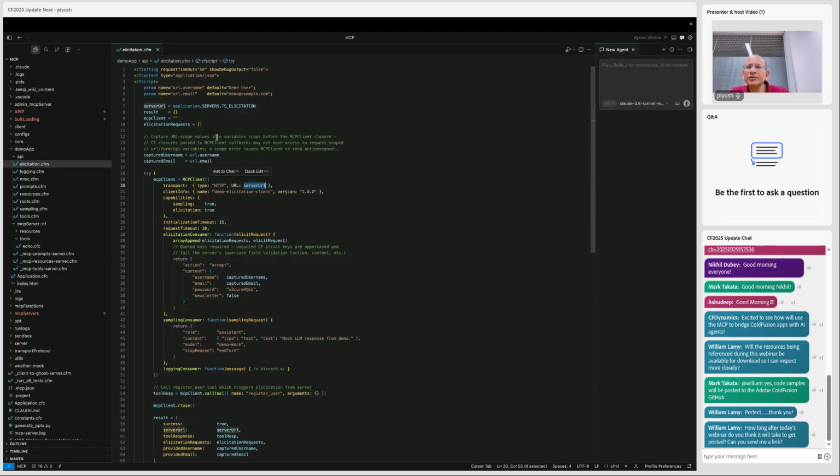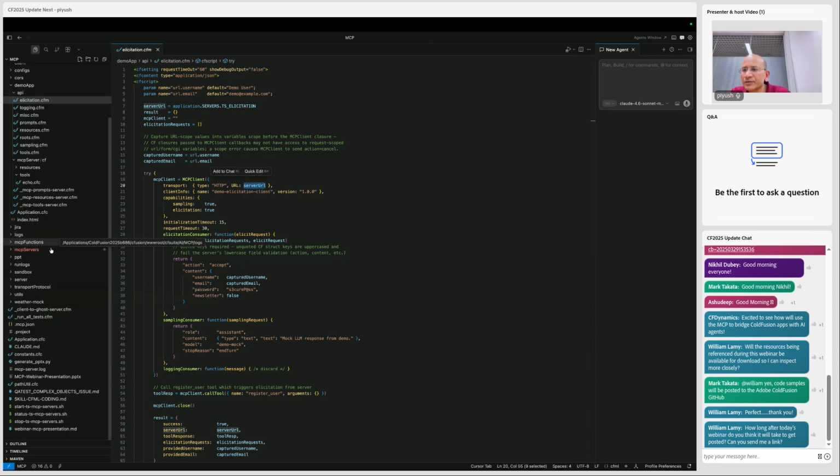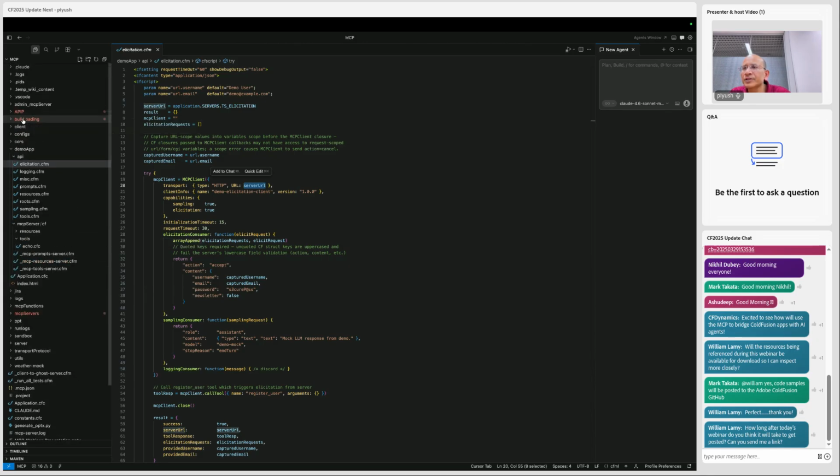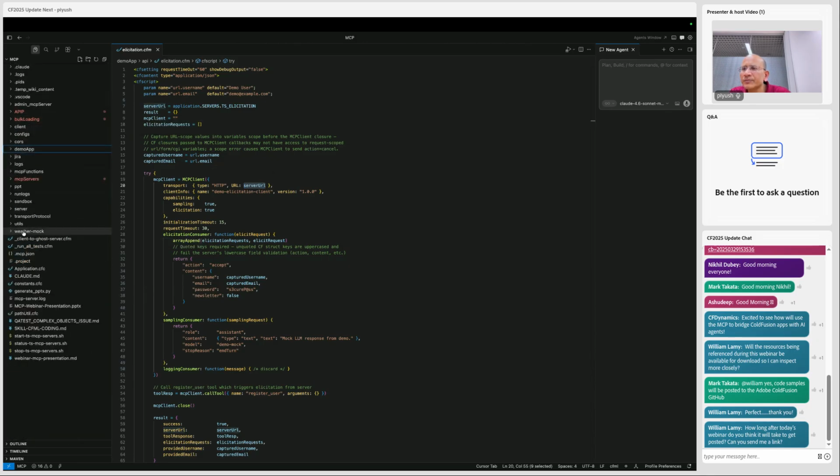So this is configured with the same server that we saw earlier. Okay, I'm sorry. So this is configured with actually a TypeScript server, because some of the features that we have in ColdFusion, in ColdFusion in particular, the server does not support sampling or elicitation, which means that we'll have to use a TypeScript based server to demonstrate this use case. If I can take a quick minute to show that to you as well.